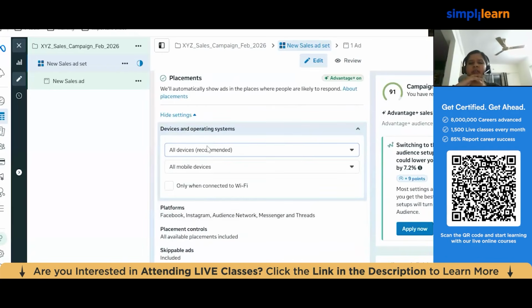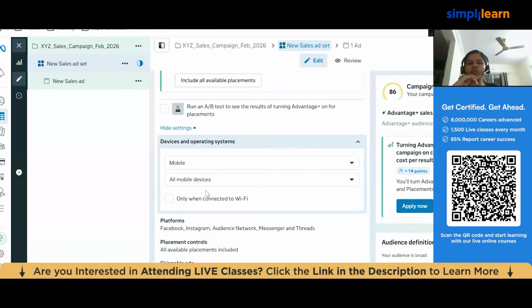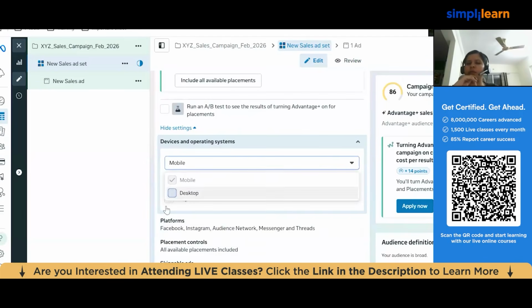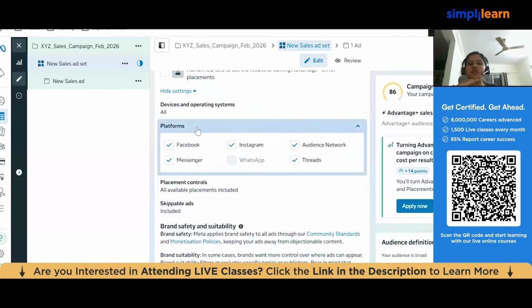Here you can choose your device. If you want to show ads just on mobile or desktop, even on mobile, if you just want to show ads to iOS devices, you can do that. It's up to you guys. If you're a premium brand, there are many people who prefer showing ads to audiences who use iOS instead of Android. I'm not saying Android people are not rich, but you can do an A/B test and find out for yourself. Okay. Platform: here you can choose where you want to show your ad, on Facebook, Messenger.